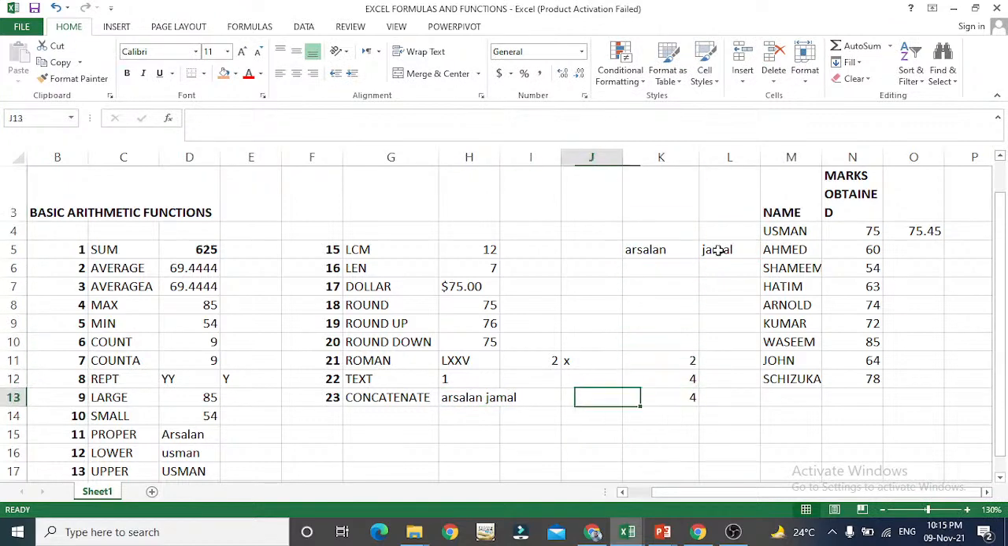So this is the method of concatenation of two different texts or numbers or strings. You can easily do this by using the concatenation function that is made in Excel to help you.